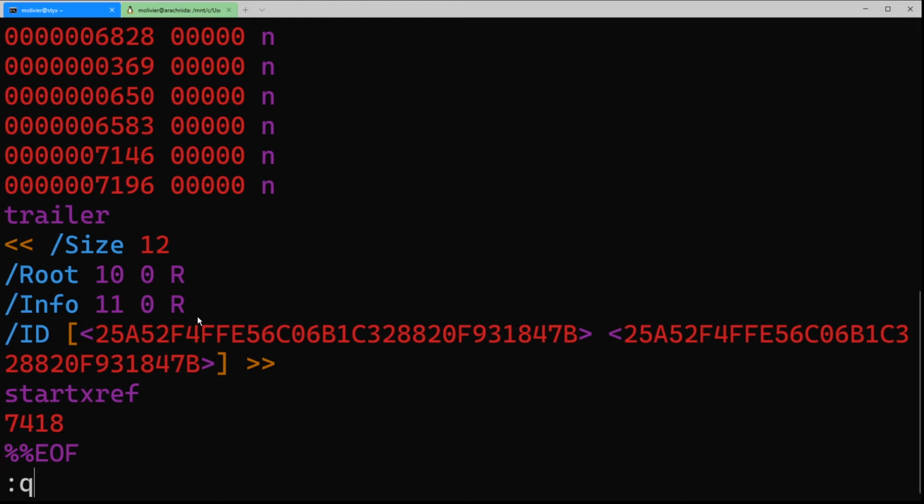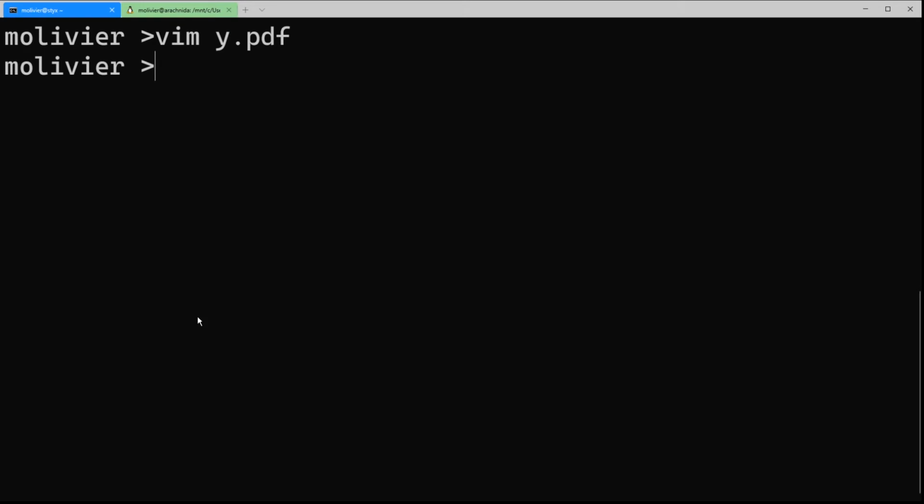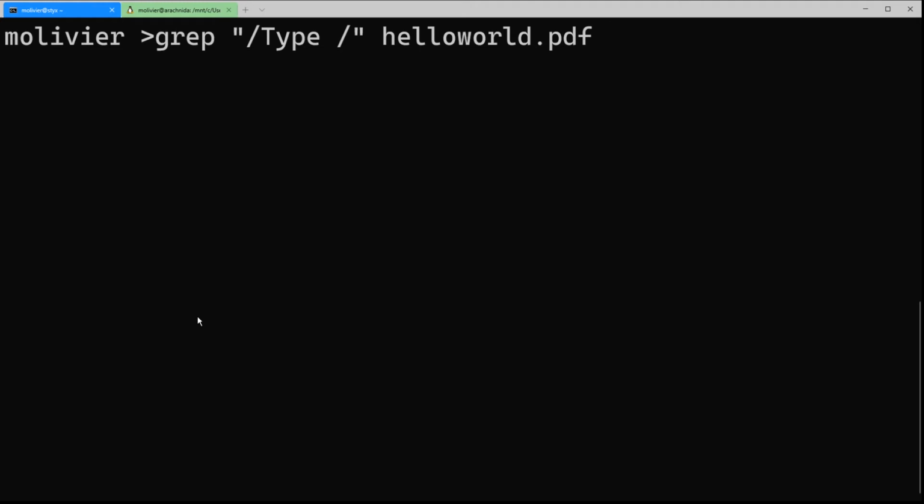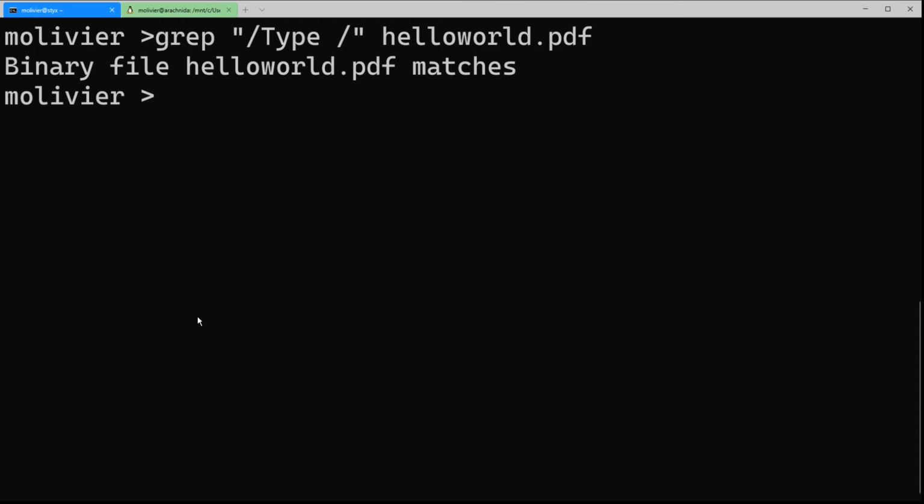So what I am suggesting here is that we may use a pattern, something like the following. Let's say I want to know whether the file was created by the same generator: search for type with a space and another slash, because that's something that I've seen quite often in this PDF file that I've just worked through. I want to test this on the original Hello World file that we used initially, and see whether type occurs there. And it tells me that it does match.